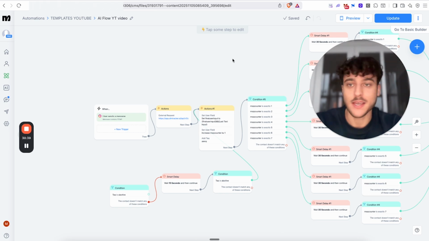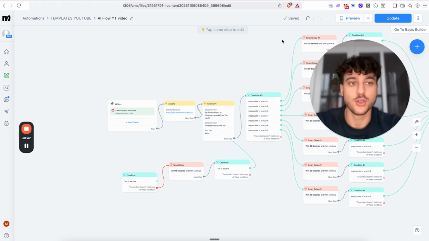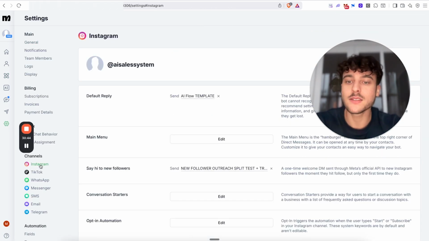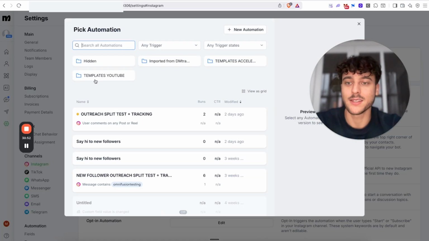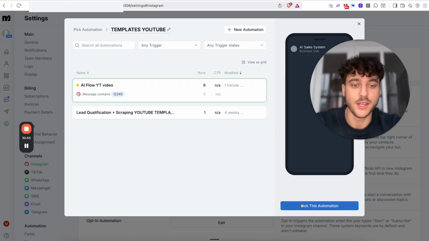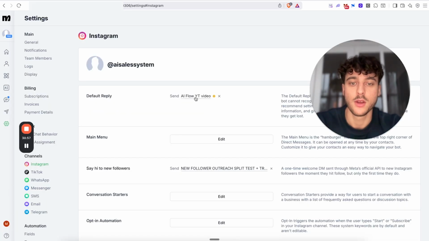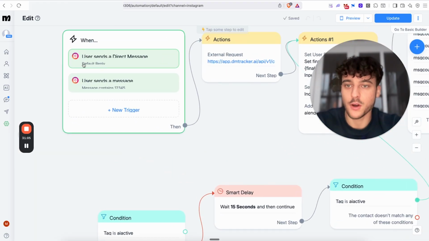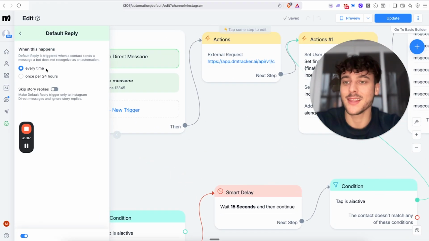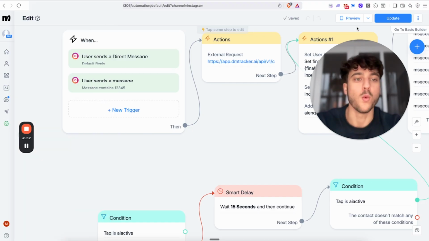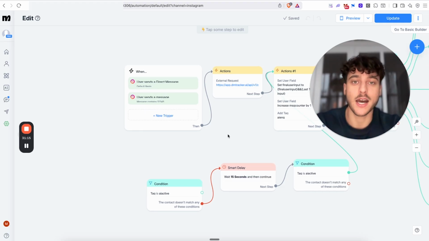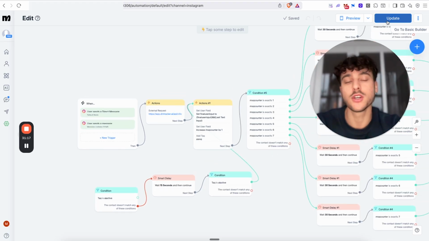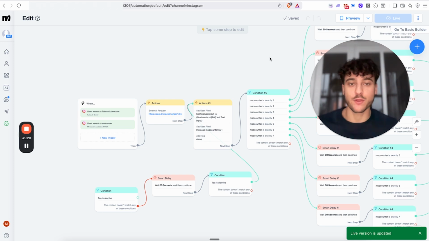Now, once we're ready to take the AI live, we can go to Settings, go to Instagram, and where it says Default Reply, click on Select Existing. We're then going to select the specific AI Flow YouTube video and click on Pick This Automation. We're going to go onto this automation, click on Edit, go to the Default Reply trigger, and make sure it's selected as every time, because we want every single message to go through this flow. Once you've done that and you're ready for the AI to start replying to conversations, click on Update, and everything is going to be live.